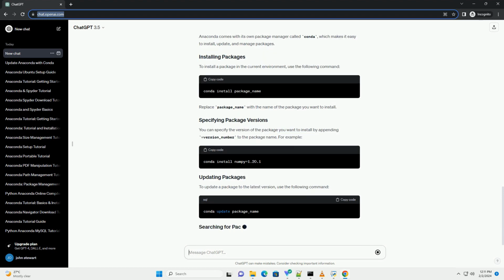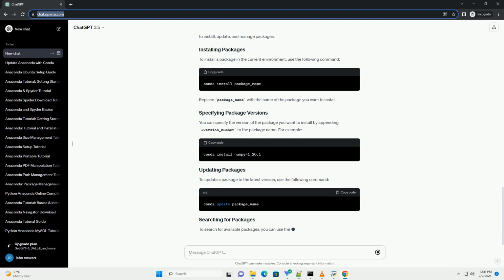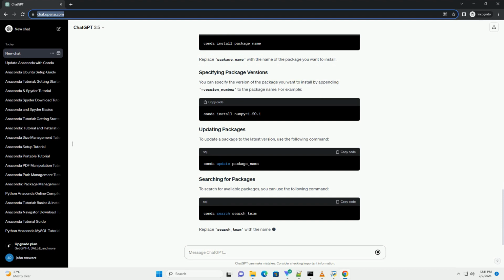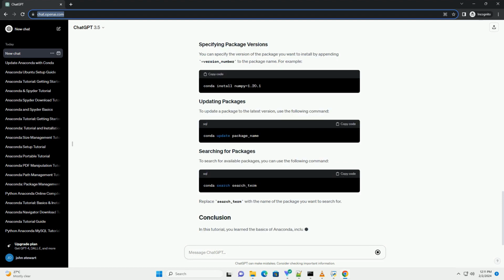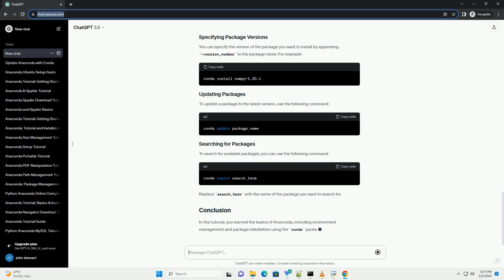To list all available environments on your system, use the following command. To remove an environment, use the following command. Replace myenv with the name of the environment you want to remove.